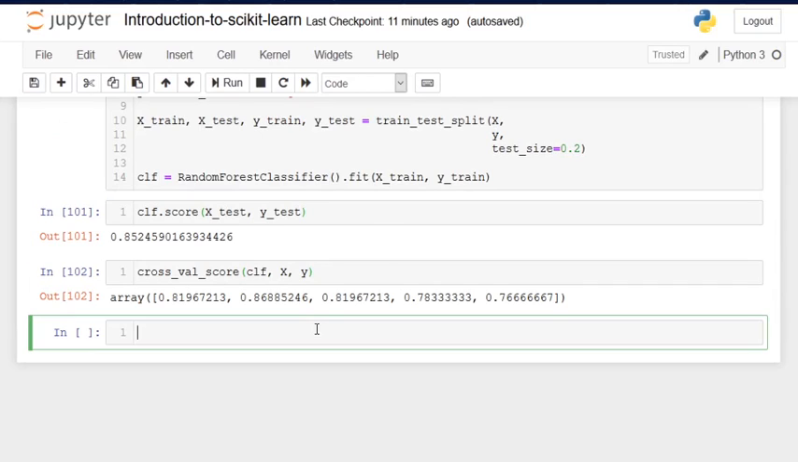Now there is one more thing I would like to show you. Basically, cross_val_score actually contains another parameter.